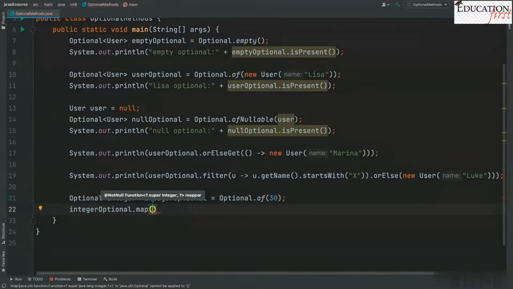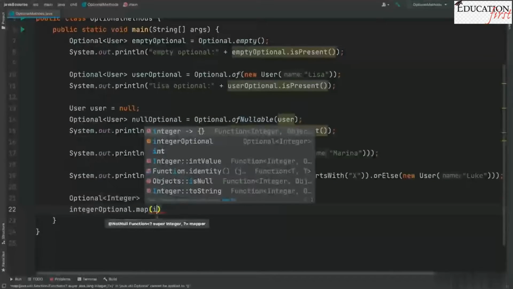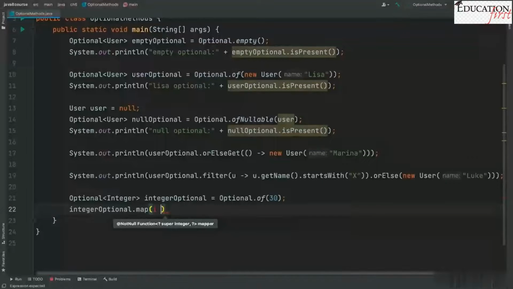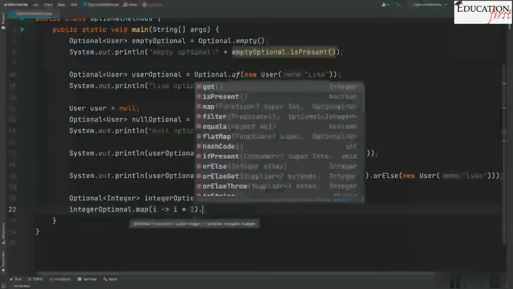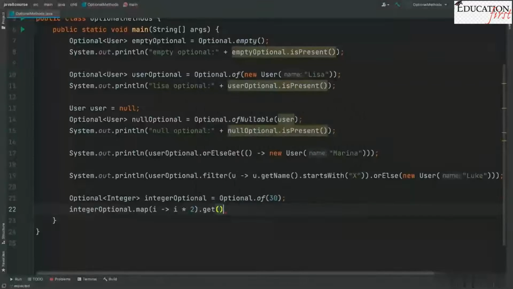Now I'm going to say grab the integer and just make it twice the value. And then go ahead and get. And I'm saying get here now, which is normally dangerous because you can get the NoSuchElementException. Since I've created it on the line before, it's quite safe to do so. And I'm going to wrap this all in a print line statement so you can actually see the result.